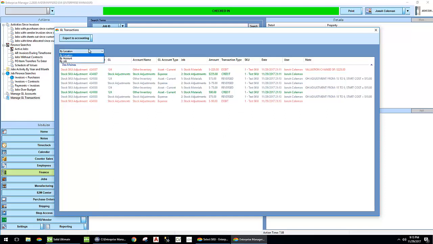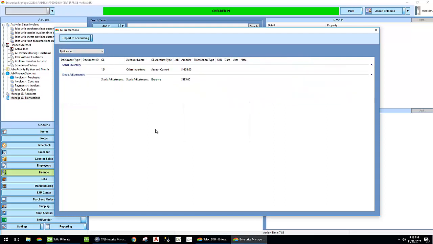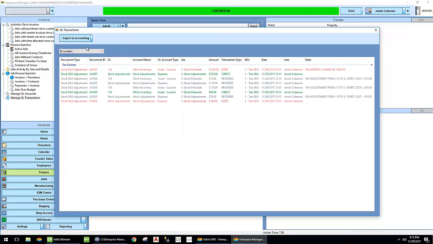We can use this drop down to change how we're grouping. So if we just want to see account totals, we can see account totals. If we just want to see job totals, we can see job totals. Generally, you're going to export this to accounting and use a utility to import it.